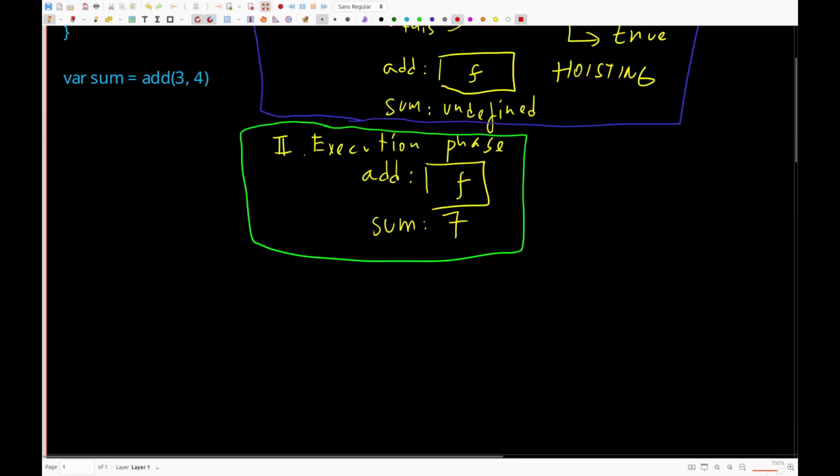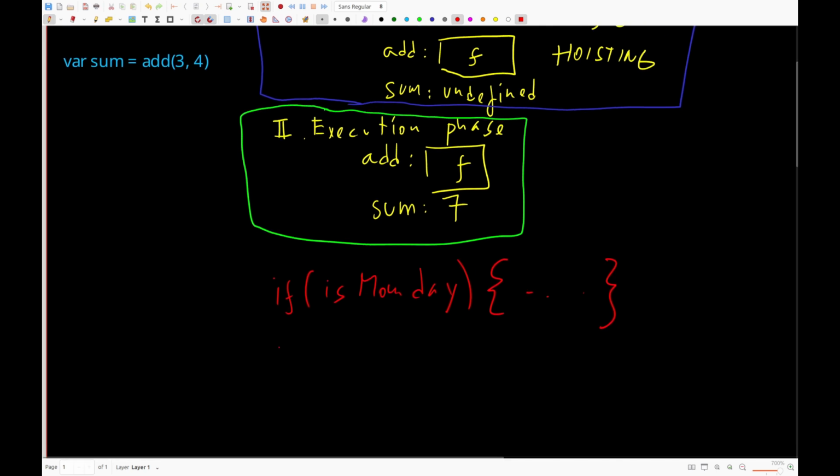Let me explain. Let's say we have a block like if isMonday, and we put some logic here. And if we declare the variable isMonday equals true here, then in the creation phase isMonday is undefined. And if we run our code, when JavaScript hits this line, at this moment isMonday is undefined.